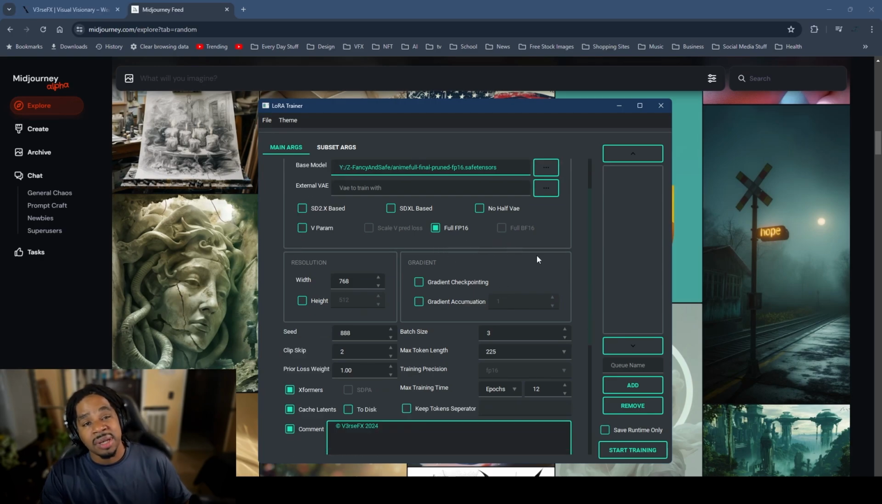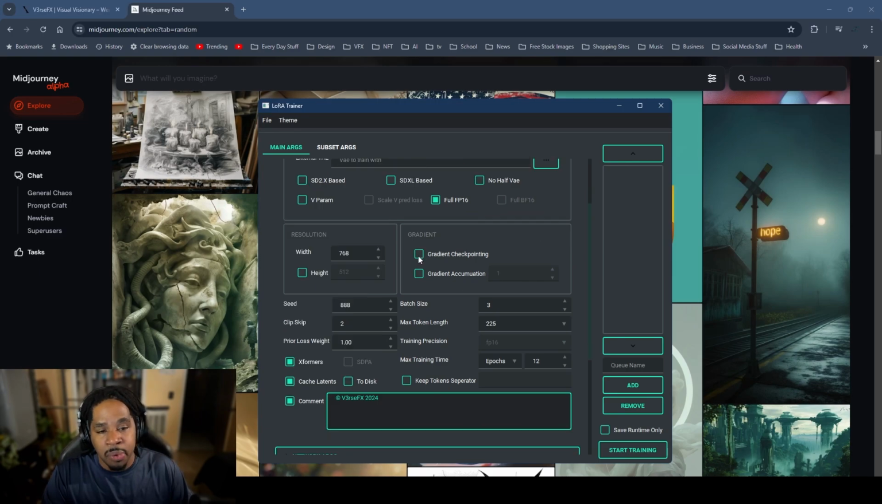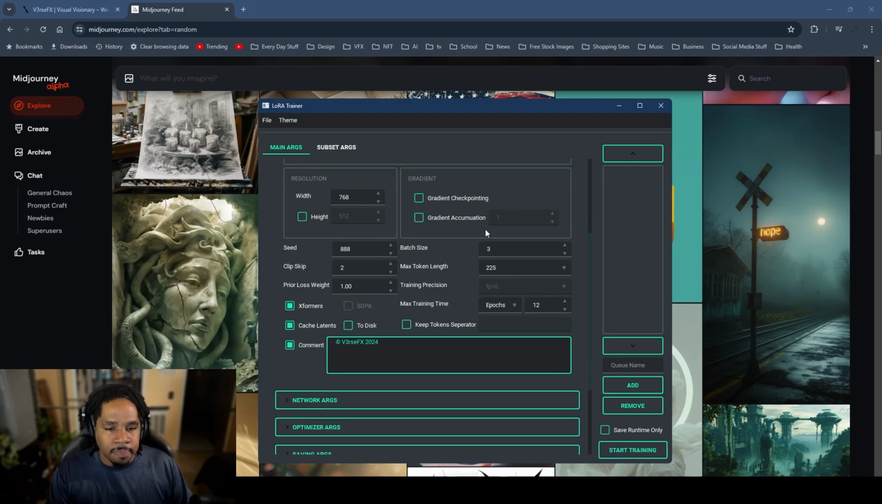A lot of computers are not going to be able to do that, so you would have to check the gradient checkpoint. Once you do that, it will reduce the VRAM usage, just like it says. That way, if your graphics card doesn't have that much VRAM, you don't have to worry about it. I don't have to do it, so I don't check it. I used to do it before I had my 4090.